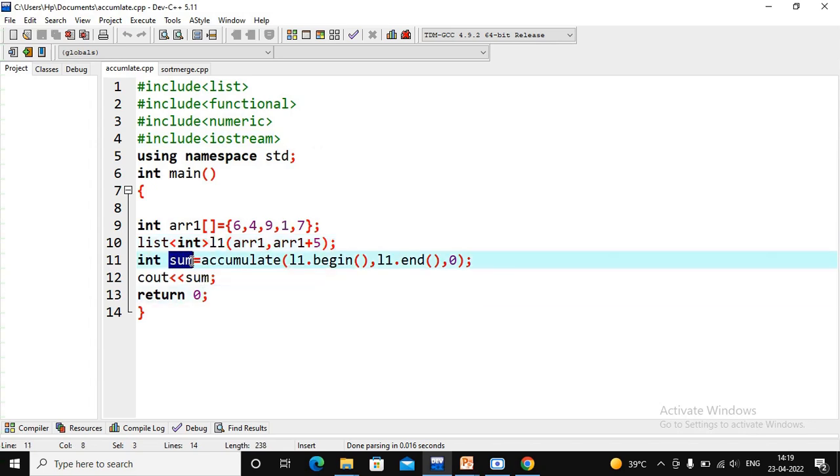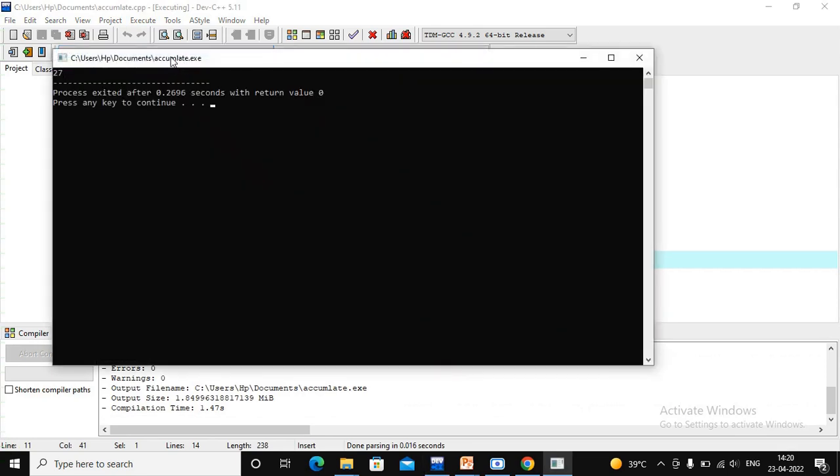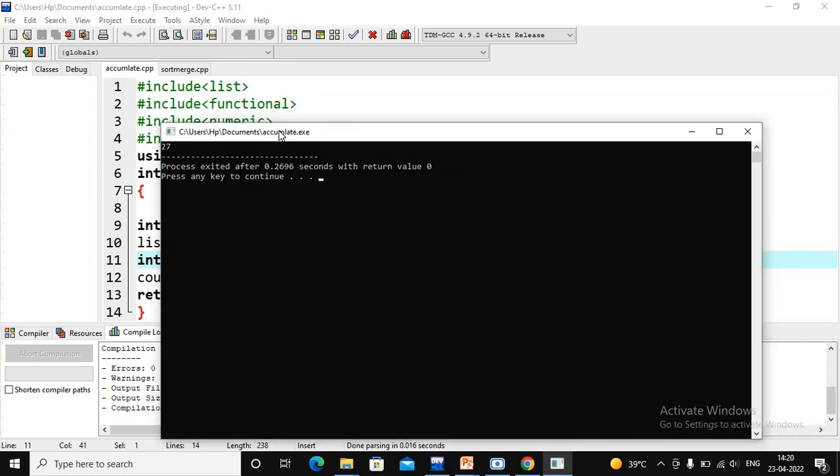So we calculate the sum with the help of accumulate, passing L1.begin, comma, L1.end, comma, 0. So initially the sum is 0, L1.begin is added, then L1.begin plus 1 is added, up to the last element, and then cout sum. Let's check the calculation. The sum of these numbers produces 27: 6 plus 4 plus 9 plus 1 plus 7 is equal to 27. Let's check whether our result is correct or incorrect. Okay, so 27 is produced with the help of accumulate.